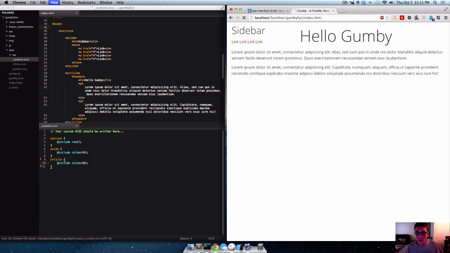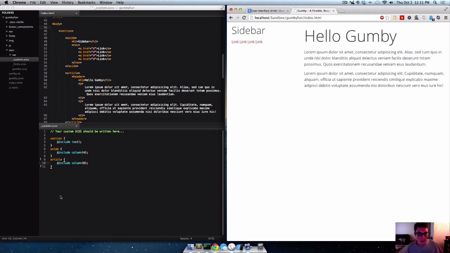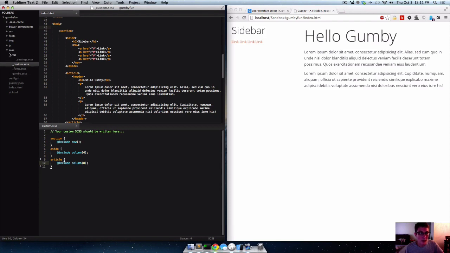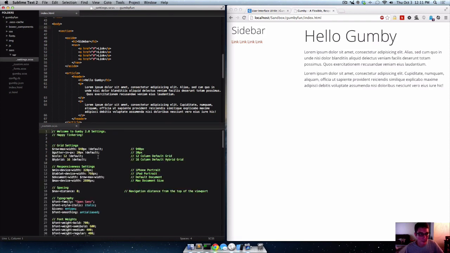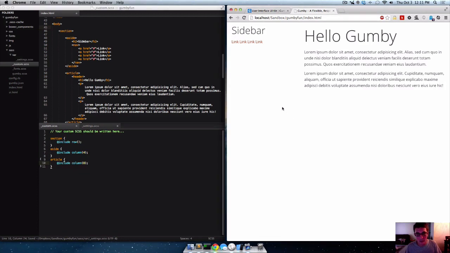Gumby's based off of a 12 column grid system by default, so we just have to add up to 12, and then it'll take up the full width. You can change that in settings here. You can change how many columns it takes up by default. So if we make it take up, say 24, and then we save it, and then we refresh, it's going to take up half of this screen.